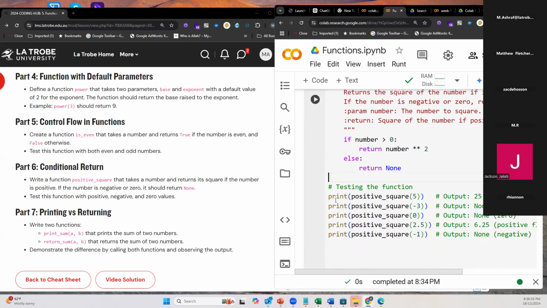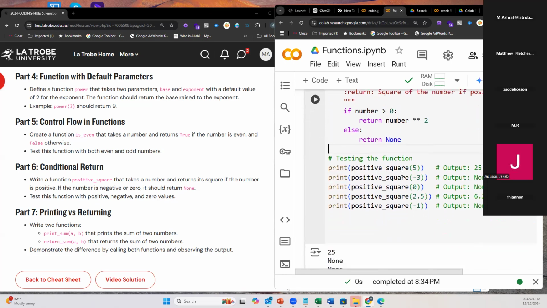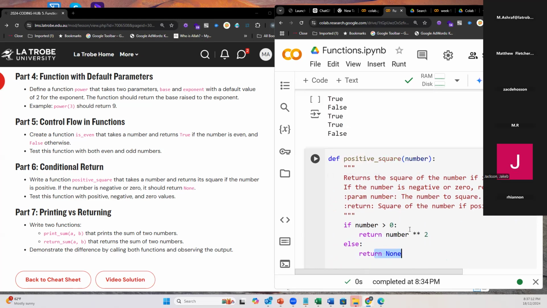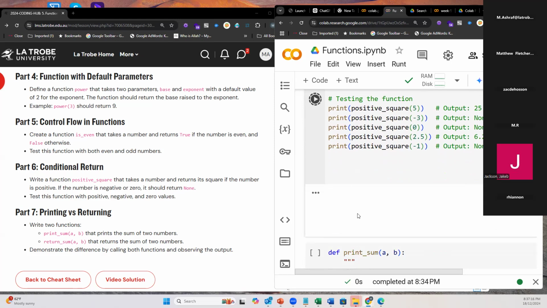Now, if I put these values, a positive 5, then it will return 5 squared, since the number is greater than 0. If I put minus 3, it's less than 0, so it should return null, right? So all these can be checked. If I run that code, I can expect the corresponding output of all these test cases.